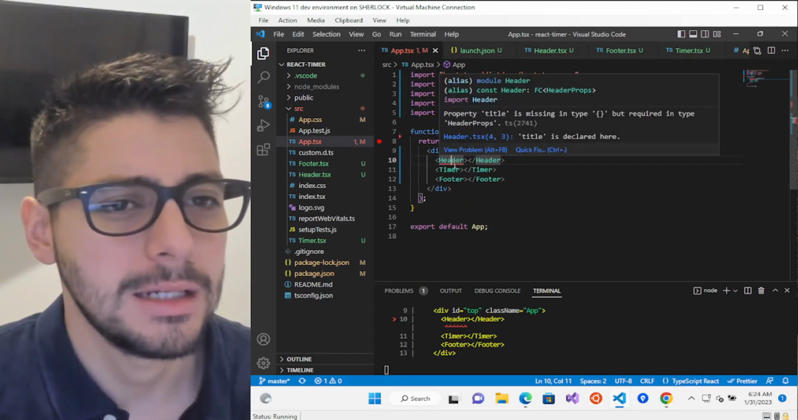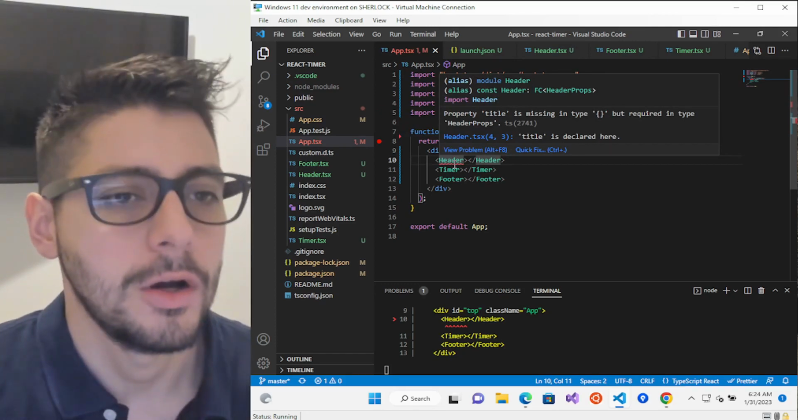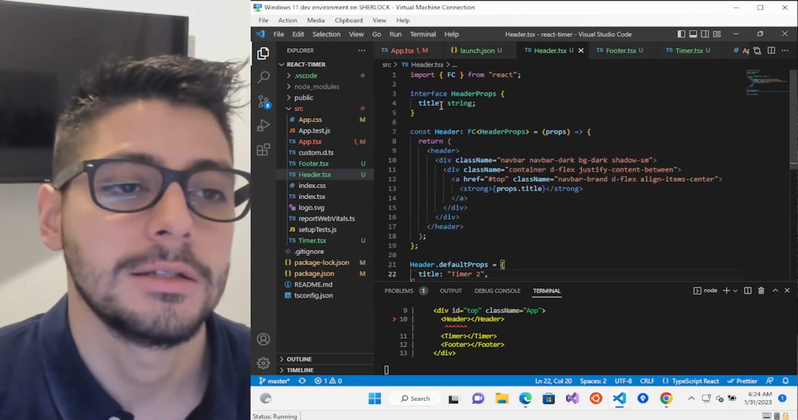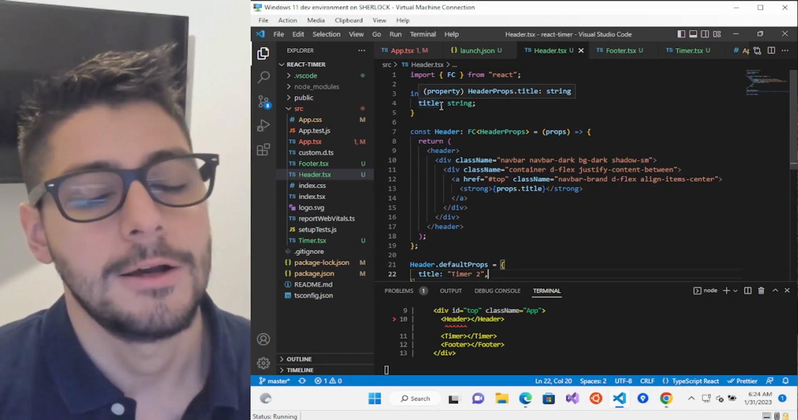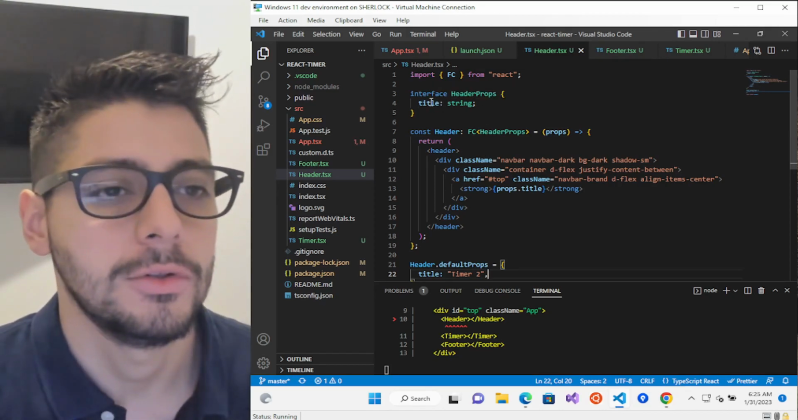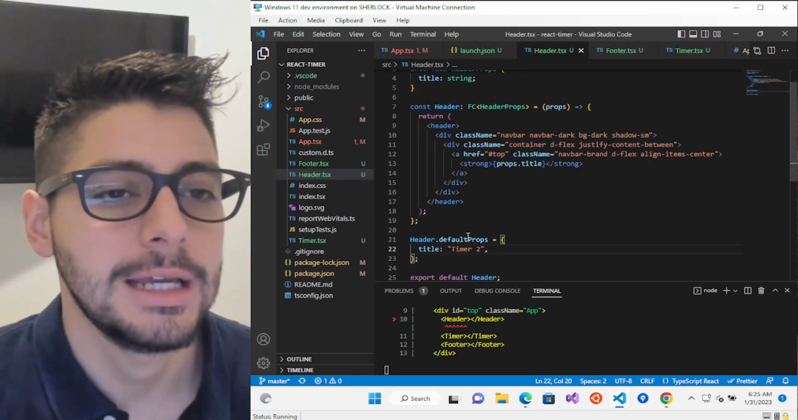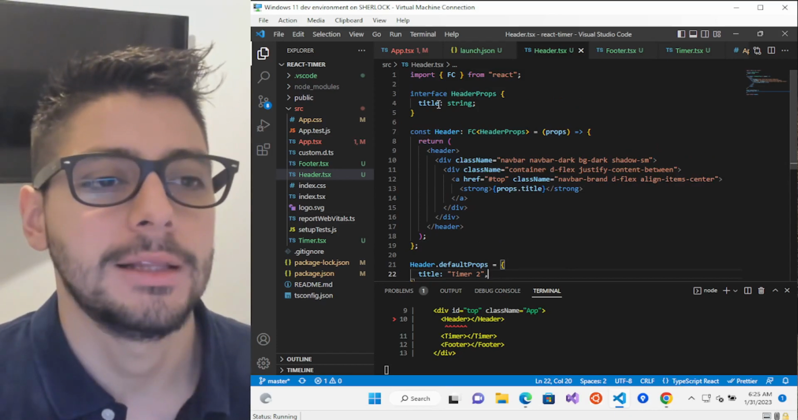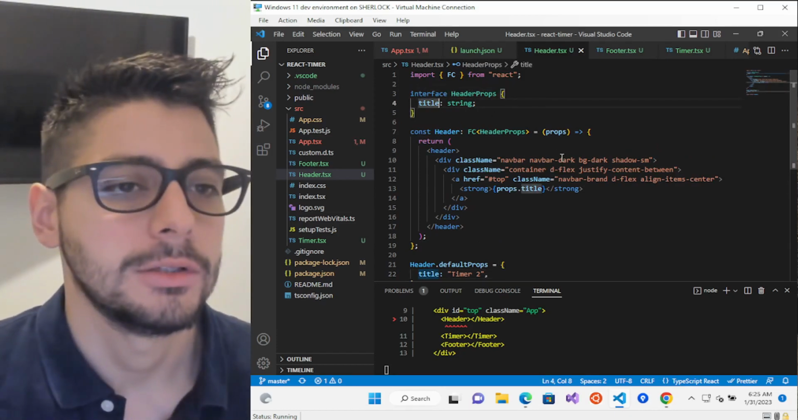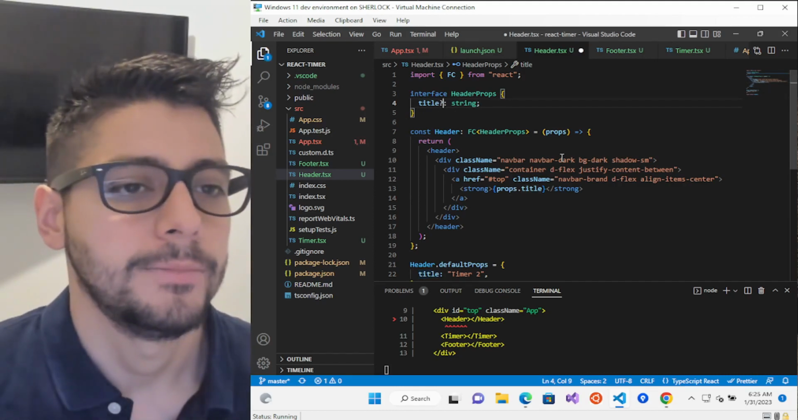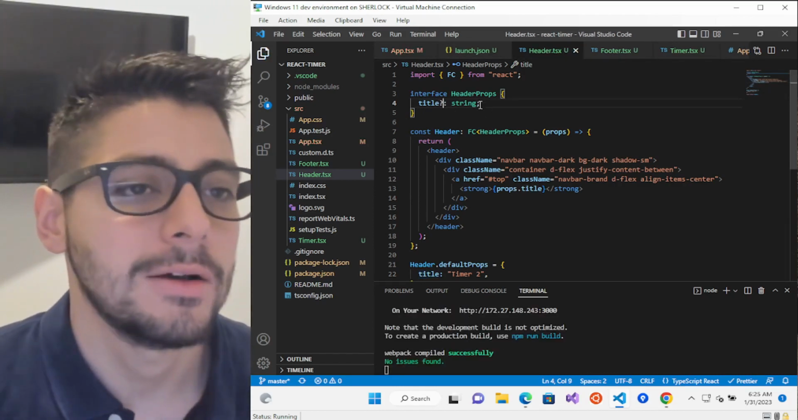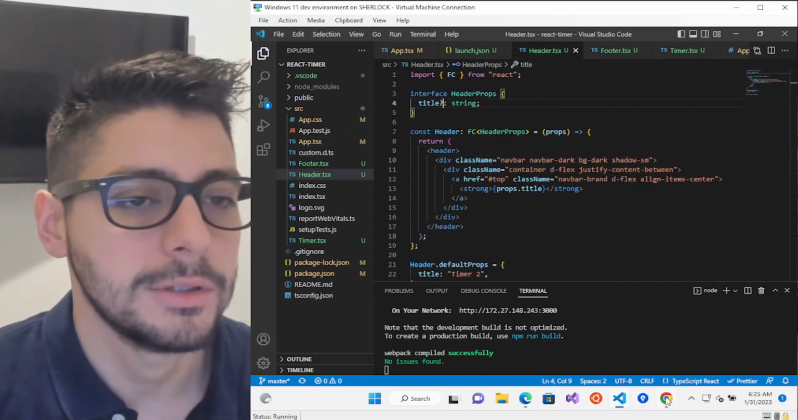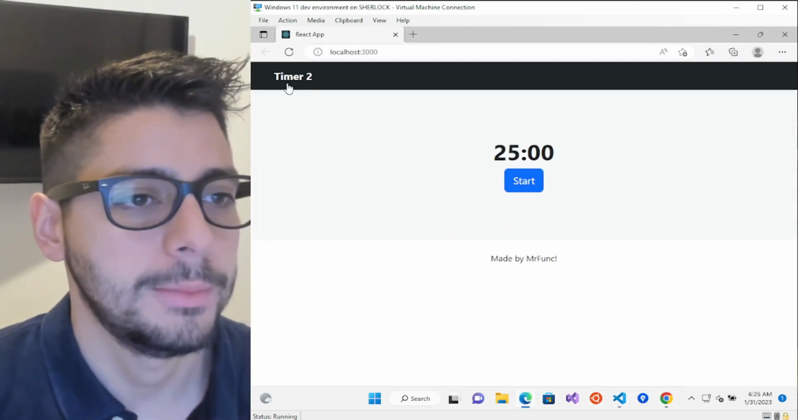So now why is it not happy? Okay, this is because we did not mark this as nullable. So even though we are setting a default prop value for this, we're not telling TypeScript that this is not mandatory. So we do that by using the nullable operator. So now my application is happy. And if we go to the browser, we should be able to see timer 2.